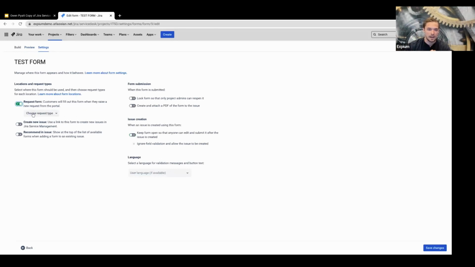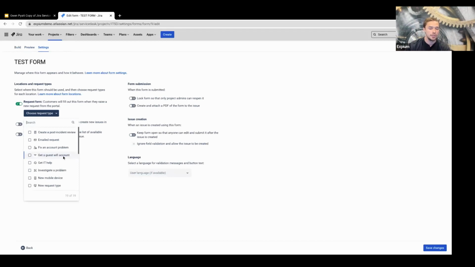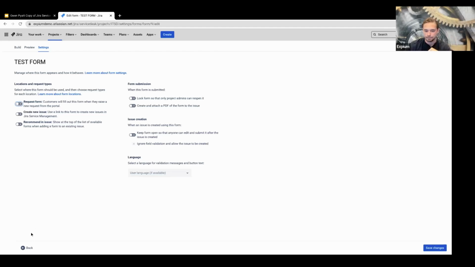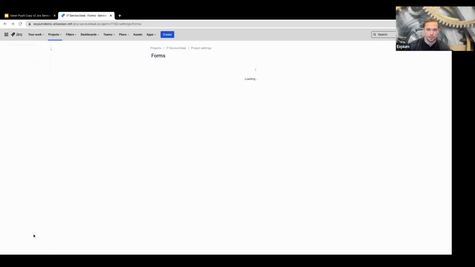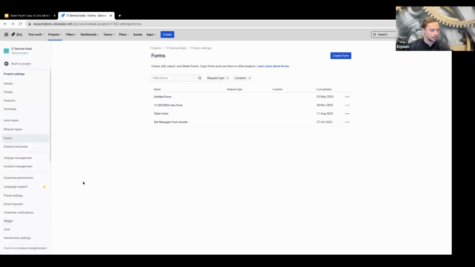Click there, toggle that on, request form. Once again, build, preview, settings. This is the form settings, and this is how you actually link the field, the form, to a request type. So then I would select a request type here, and now that form will live on the portal for our end users. So that is forms, really useful, really capable.